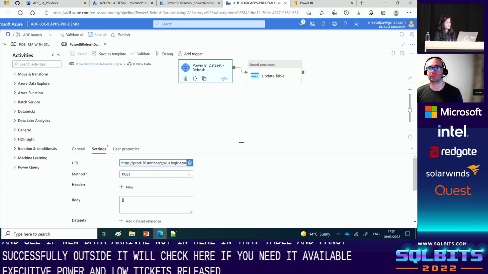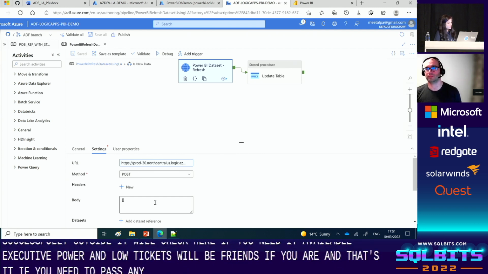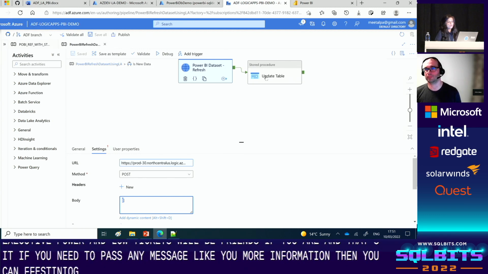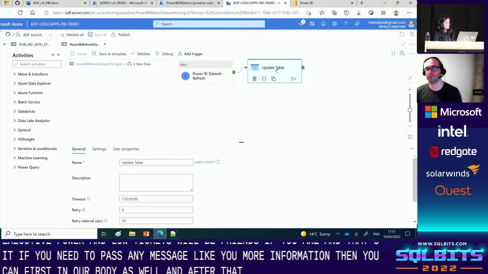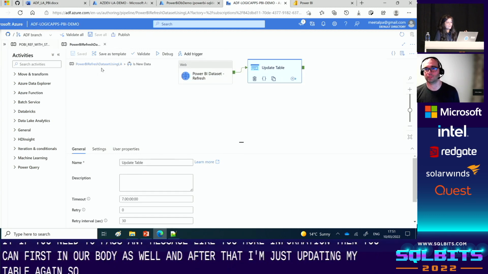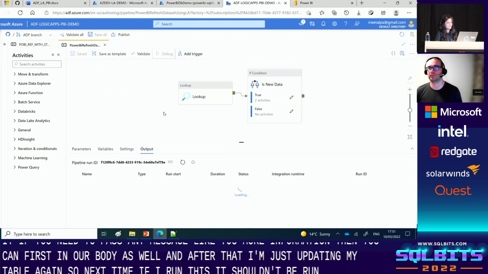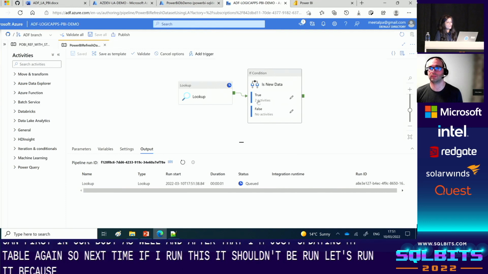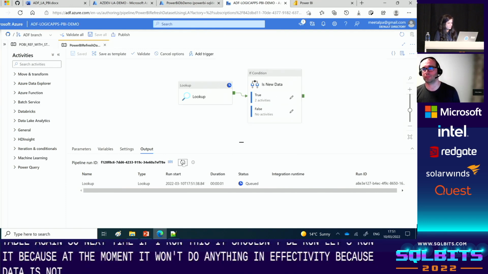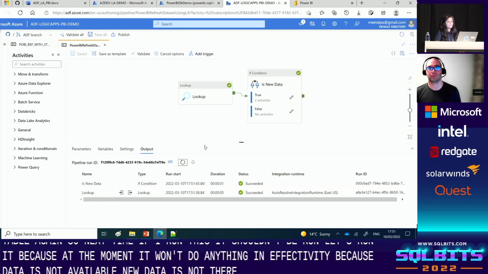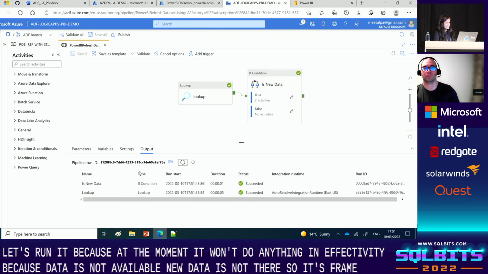So this is the Logic Apps URL. If you need to pass any message or more information, you can paste it in the body as well. After that, I'm just updating my table again, so next time if I run this, it shouldn't run. Let's run it. At the moment it won't do anything in the if activity because new data is not there. So it went to the if activity, but it hasn't done anything.